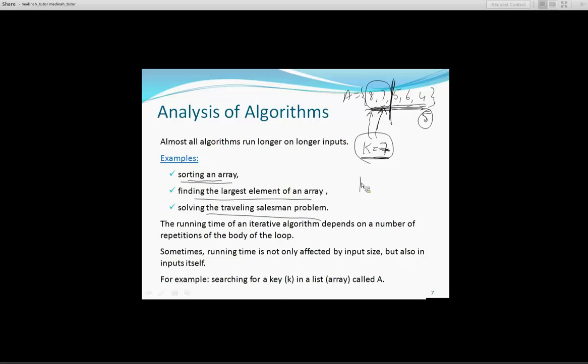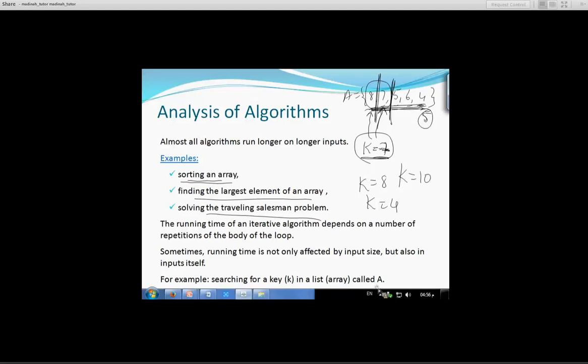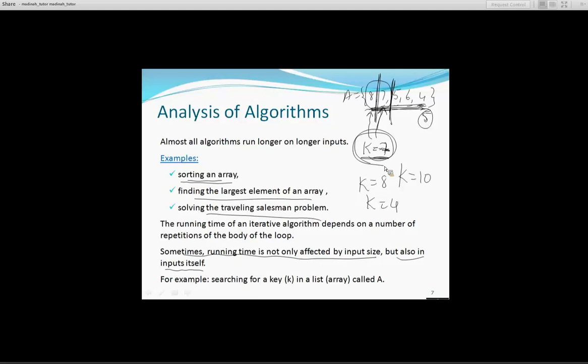Right? For example, let's say k is equal to 8. Now at this point, it will be found at the first place. For example, k is equal to 4. Now it has to process the whole array. For example, let's say k is equal to 10. It has to process all the array and finally the element is not found. So that's what it says. Sometimes running time is not only affected by the input size but also the input itself. So this input is affecting the running time of the algorithm.